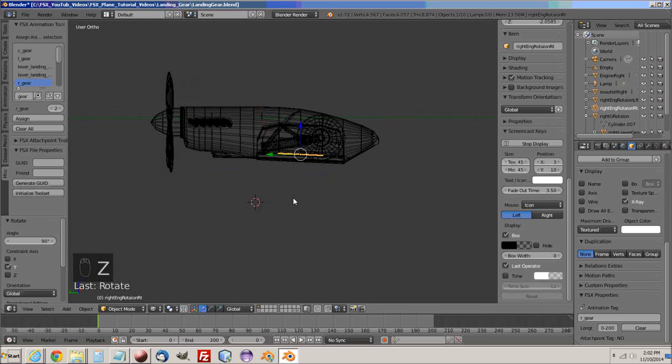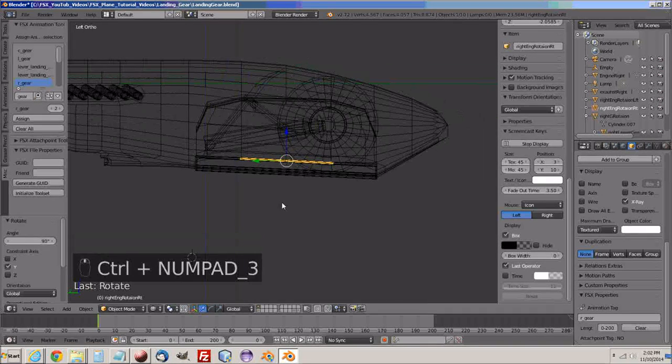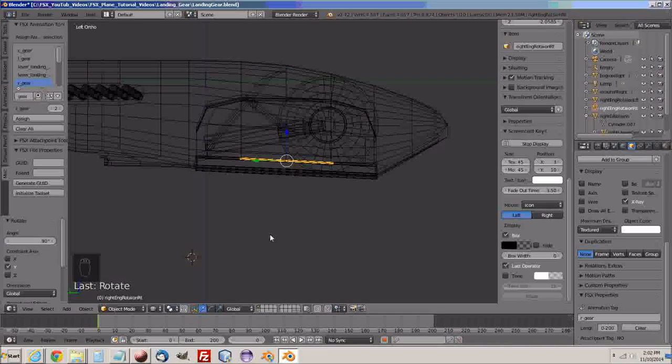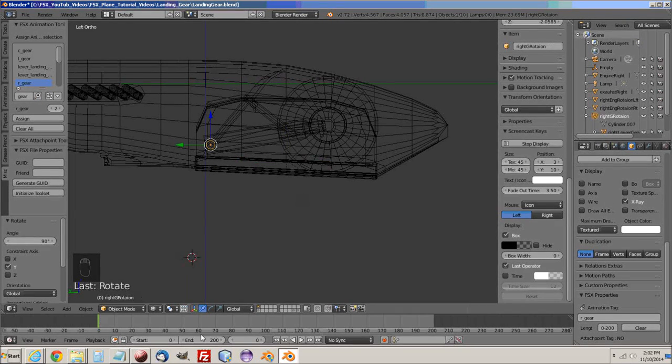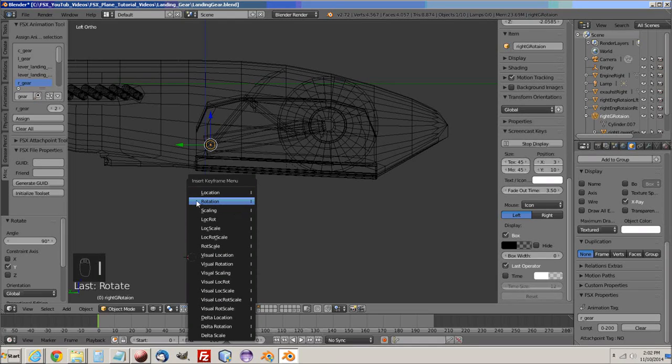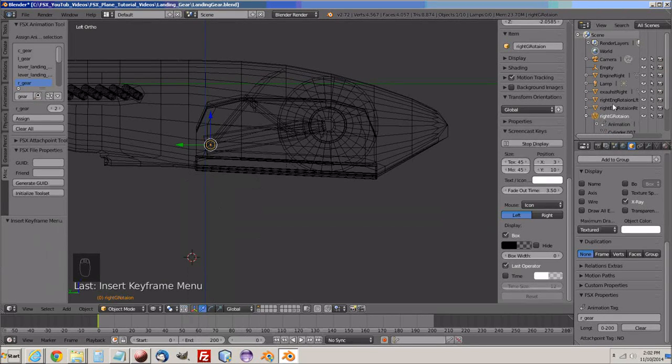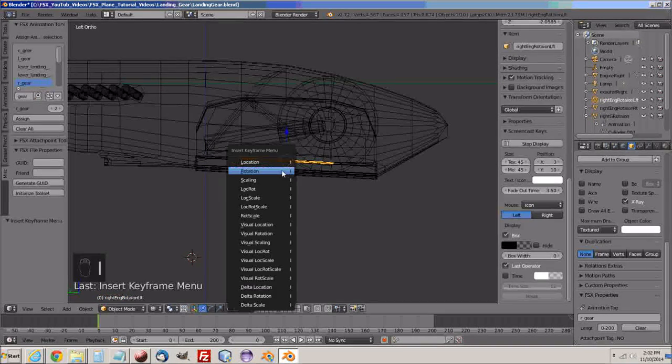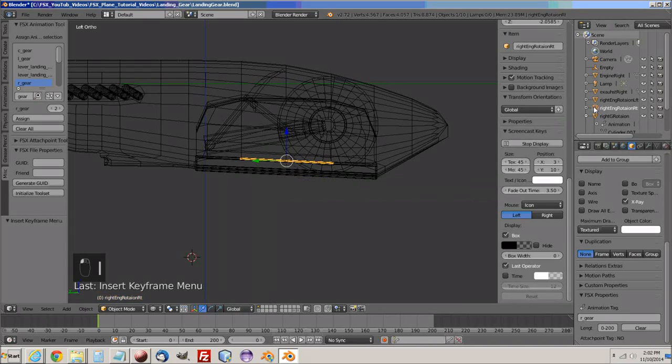Let's go to Wireframe, Graphic. Okay, so now we can set our animation point at this part. So let's go back here. We make sure that your animation is at 0. And let's hit I, and we want to do a rotation. Choose the right landing gear pivot point, hit I and rotation, and the left one, I and a rotation. Okay.